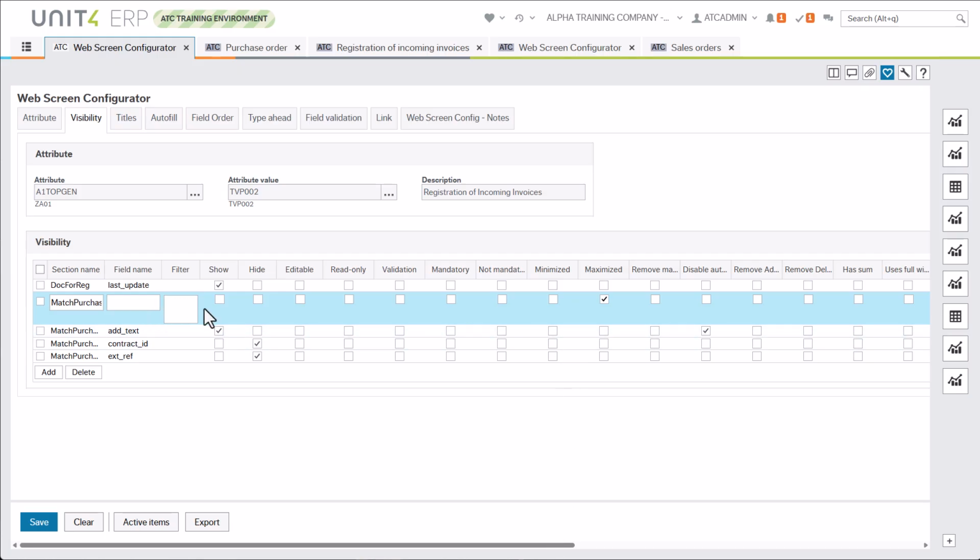Secondly, to get that add text field, I've needed to add a new field, a new column, which is here: match purchase order, and then add text is the field name I've given to that column. Now, unlike the previous autofill variants that I showed in a previous video, where the value is already there and just waiting for a column to be populated, in which case you have to make sure the field name is the same name as that table column.